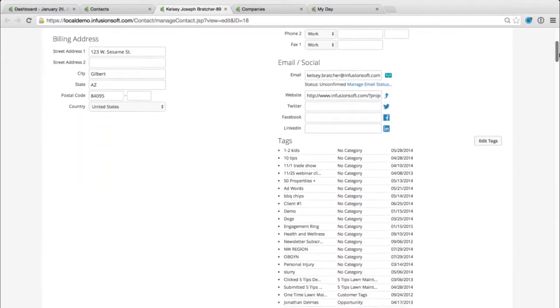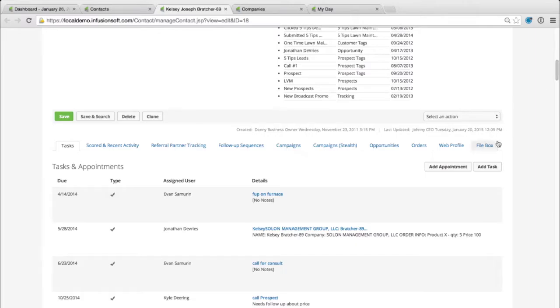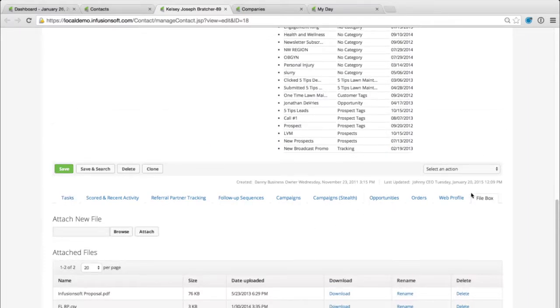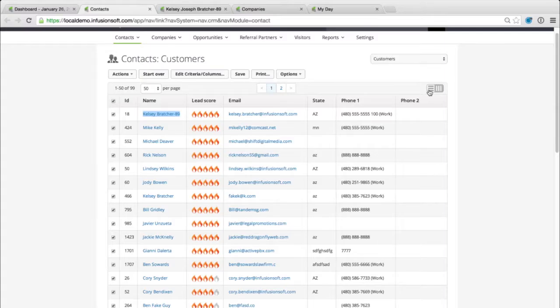Typically, I don't usually like to use this all too much unless I need a specific thing, like I want to see something inside their file box, or if I want to see their web profile for what pages they viewed on my website and everything like that. Other than that, mostly I'm actually using the interactive view. That way I can get more stuff done. That is a contact view.